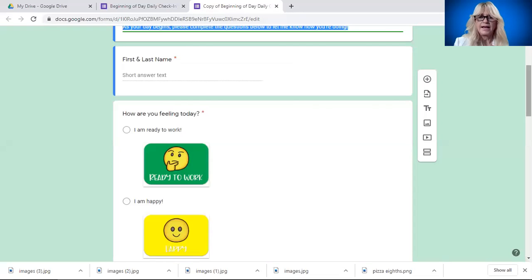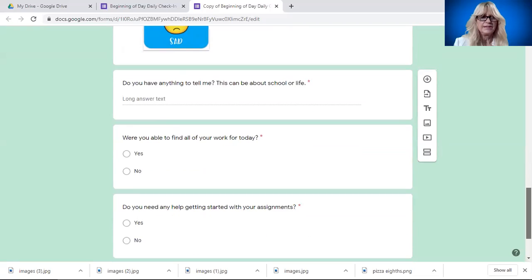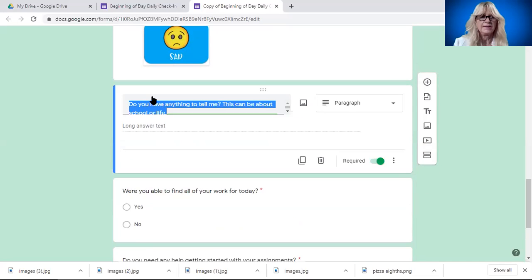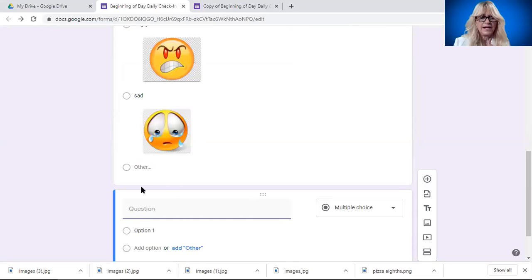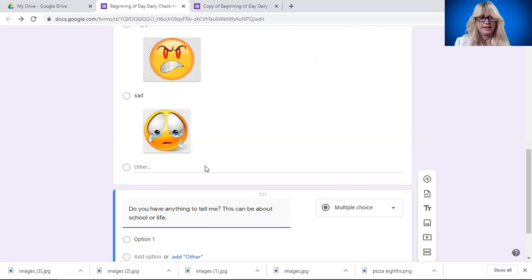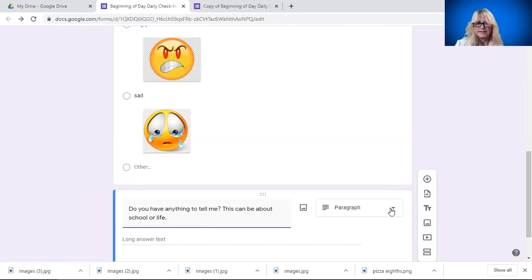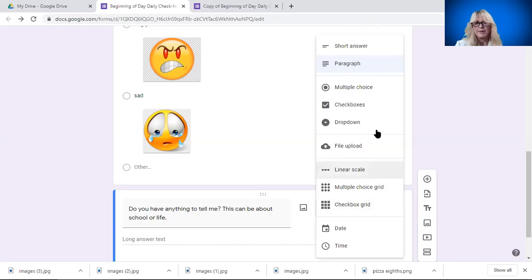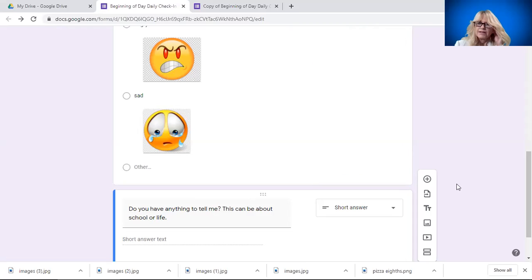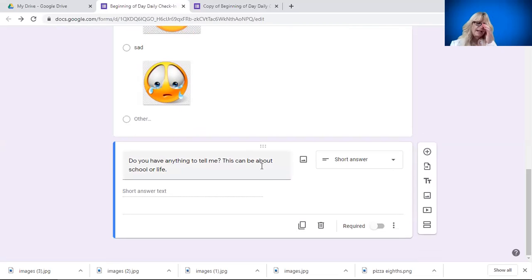Let's take a peek after the multiple choice of feelings. It says, do you have anything to tell me? I'm going to go ahead and copy that about school life or home life. So I'm going to go ahead and notice this says paragraph. I could choose paragraph or short answer. I'm going to go ahead and choose short answer rather than paragraph, just so I can get to the point and deal and respond quickly. So this one is done. I'm going to require it.